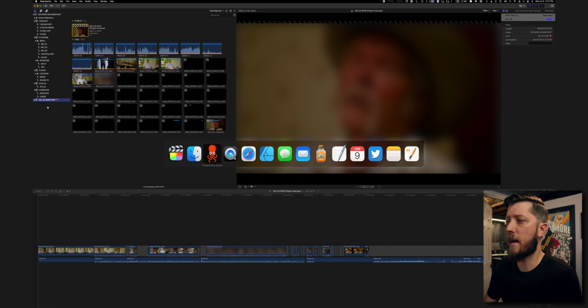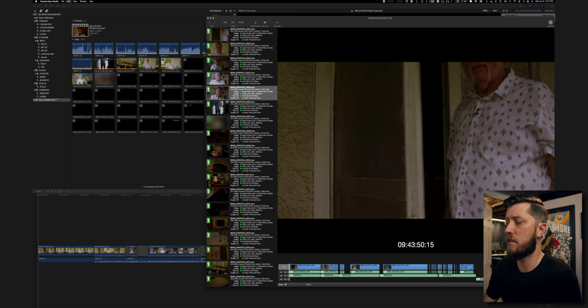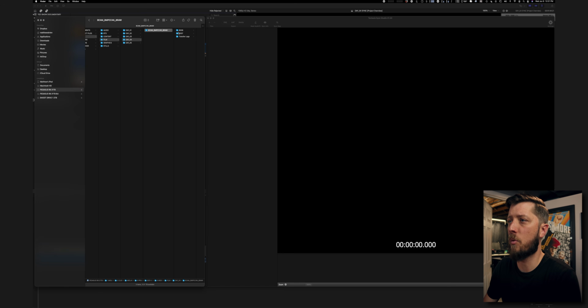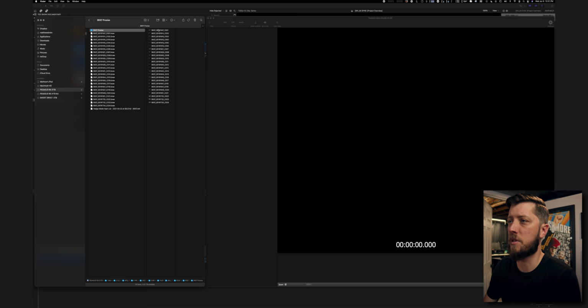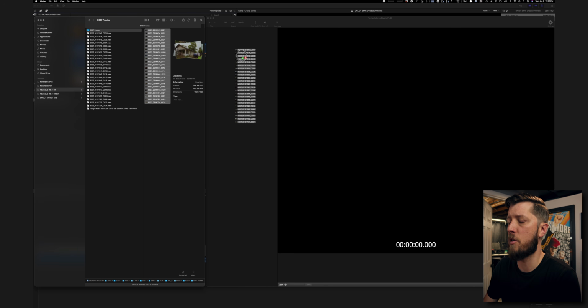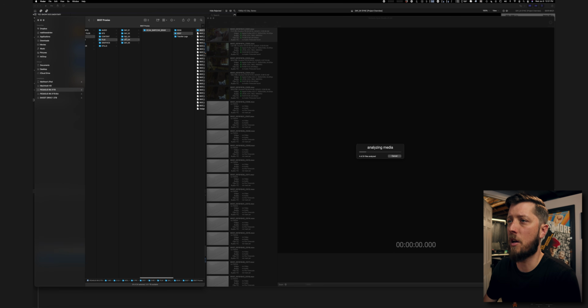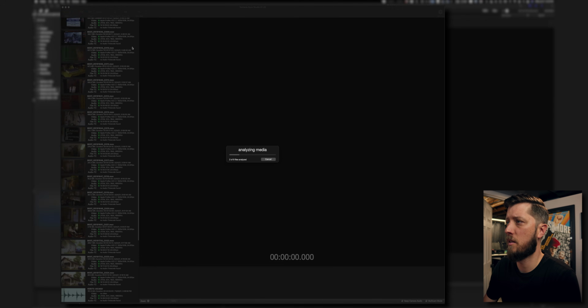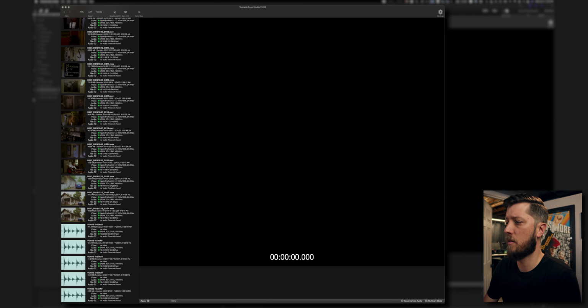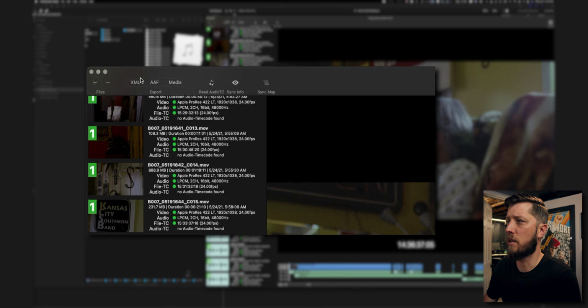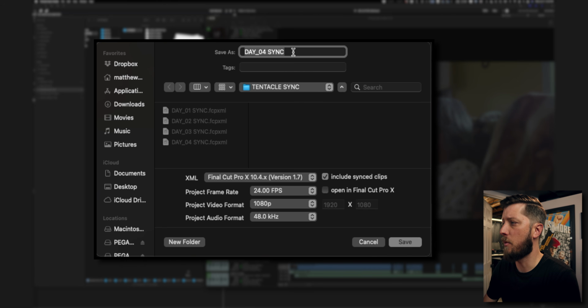And then let's go back to the Tentacle Sync app and remove all this stuff. We'll get rid of that. We'll pull up Finder, and now we're going to do B007 using the proxies. So we'll Command A all those and drag them into Tentacle Sync Studio. Then I'm going to navigate to the audio folder, drag those in. It's going to analyze all that for sync. Going to click on our sync map just to make sure everything is looking good, and it is. All that looks great. We'll go ahead and click on XML, and then we'll do day 4 sync.